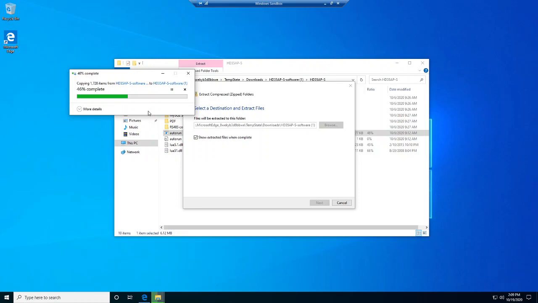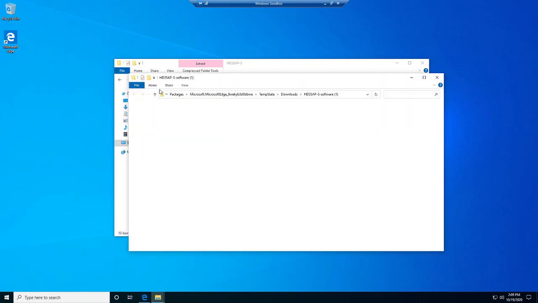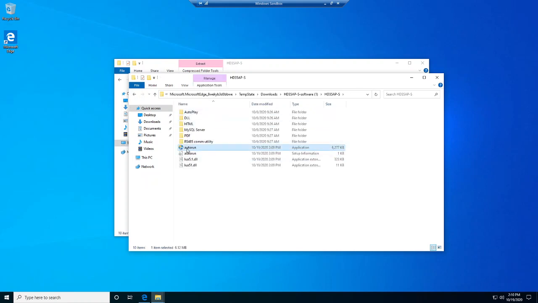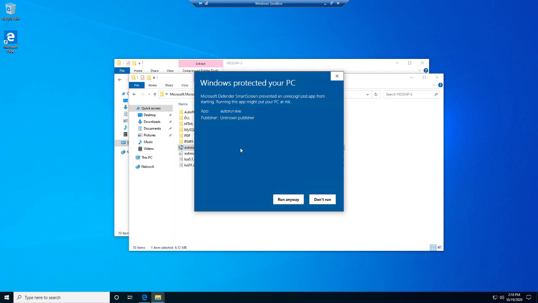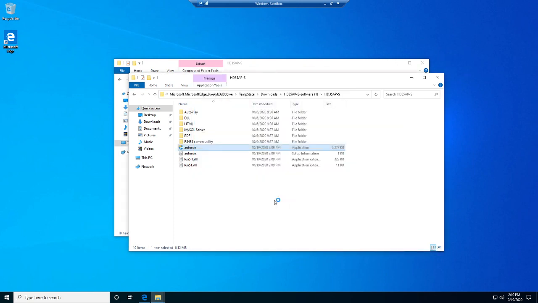So there are two parts to this software. One is the MySQL database, which is a product of Oracle, which just holds all the information. The actual database is held by that. And then there's the software itself by Delta Ohm that looks at the MySQL database and then creates reports and graphs, etc. from that. So what we're going to do is start the auto run process, and we're presented with a warning about unknown publisher, but we'll run anyway.